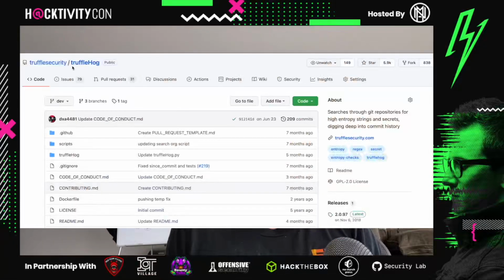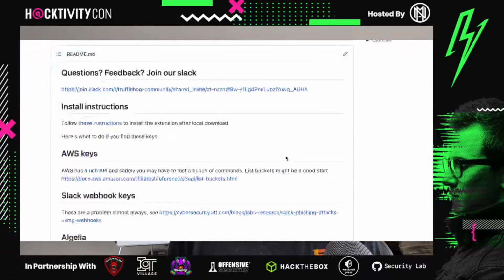Hello, Hacktivitycon! Four years ago, I open sourced TruffleHog, a tool that finds secrets in source code. Today, I'm happy to open source another tool that finds secrets in a different type of source code. TruffleHog, the Chrome extension, is a tool that finds secrets in HTML and JavaScript in the websites you browse. Here are a few examples of keys leaking out this way.